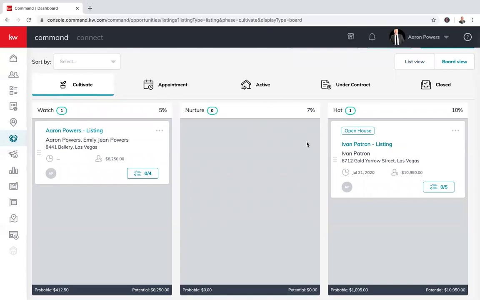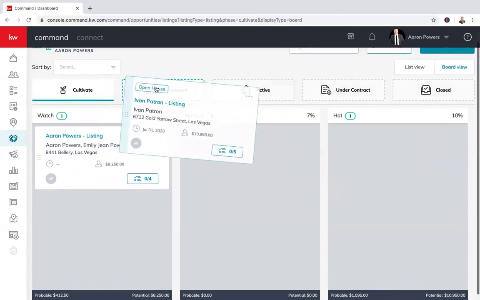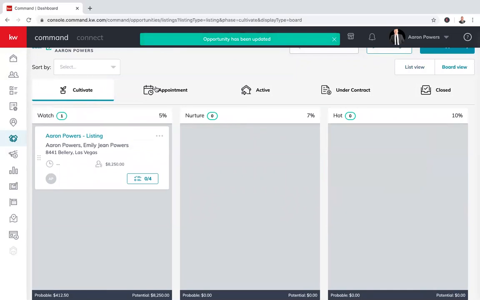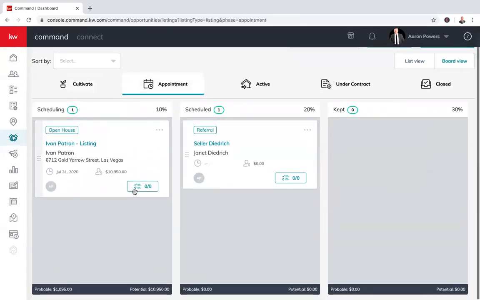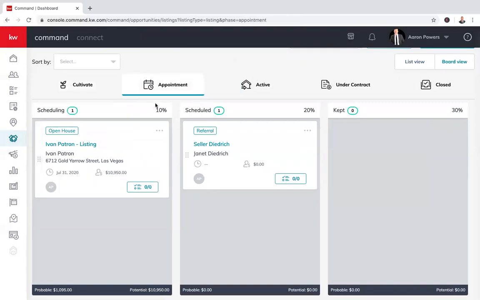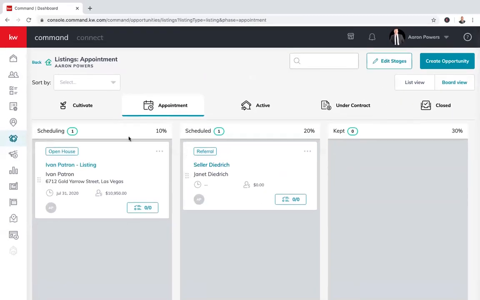Now, the cool thing here is, let's say I have an appointment with Ivan, right? I can pick him up and I can actually move him to appointment. Now, if I go to appointment, there he is. All right. So you'll notice you have different stages in here, right? The top part are called phases, and then these are called your stages. Let me know if that ever gets confusing, because it confuses me.